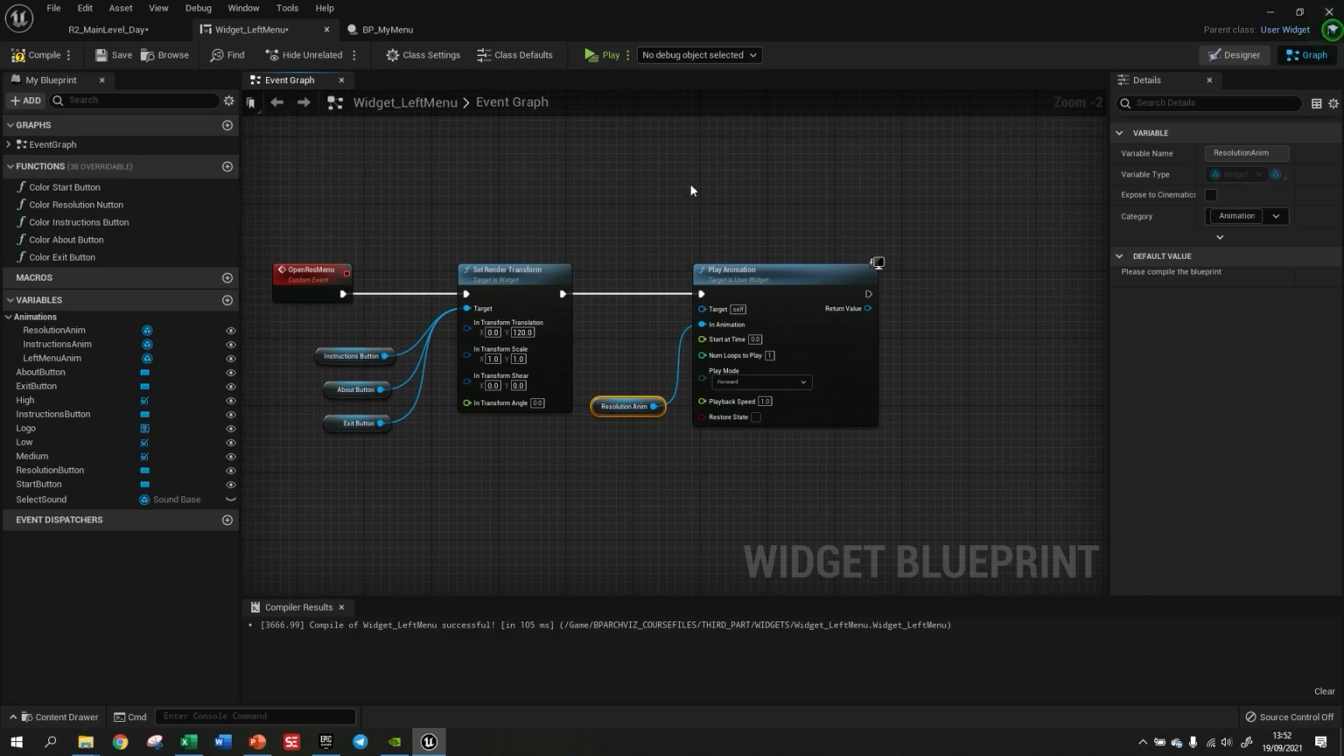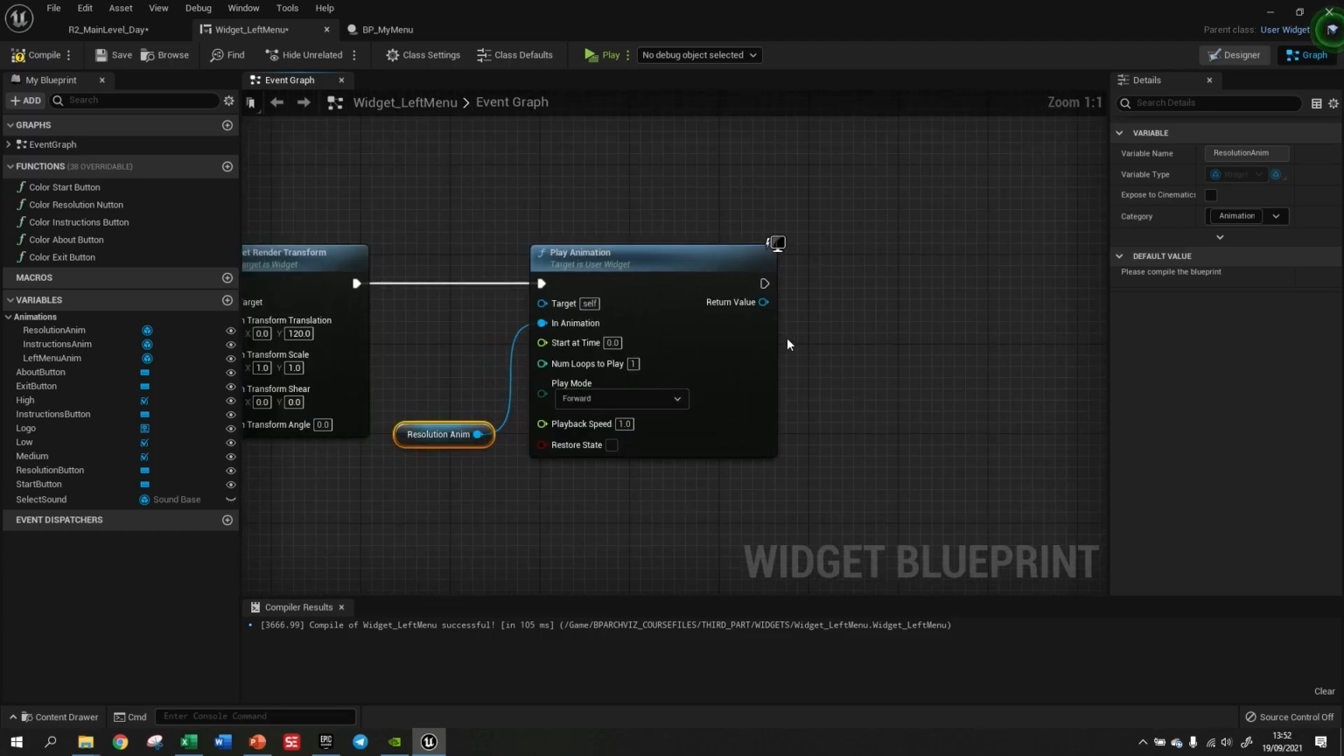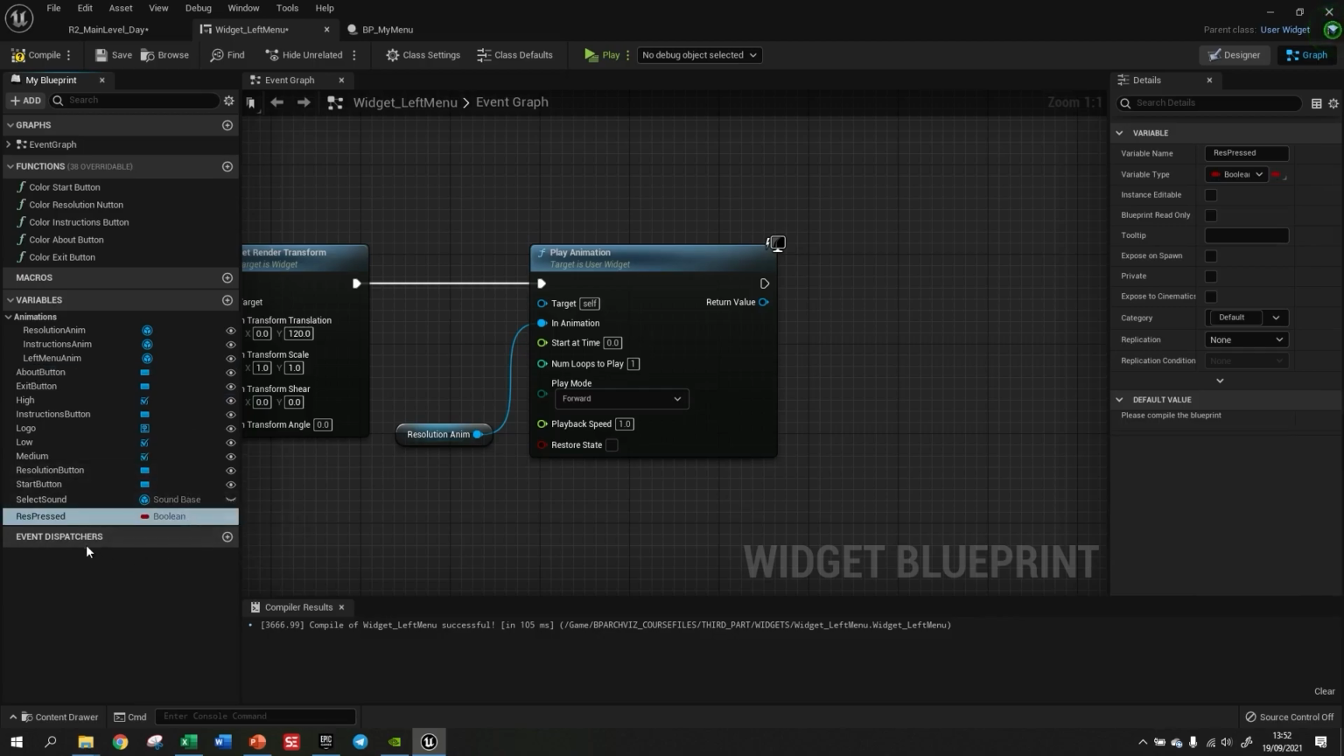Now I can create a variable, and you'll understand why later. I can create a variable telling me what the menu resolution condition is, if it's open or if it's closed. That is, if the resolution button was clicked or not. Okay, so I'll create this variable in here, and I'll name it resolution pressed, meaning that the button has been pressed. And this needs to be a Boolean because it's conditional. So we create a conditional one and put it here.